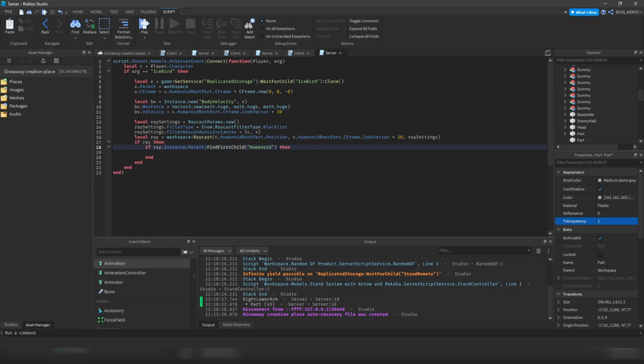So there is a humanoid, and humanoids are usually stored inside of a character model, therefore we do not need the first requirement. And my third requirement usually is that ray instance parent name does not equal our player's name, but this is excluded as well, because we are already filtering out our character from this ray. Therefore, it will not happen that our character has touched the ray, alright? And this is it. We can now deal damage to this one.